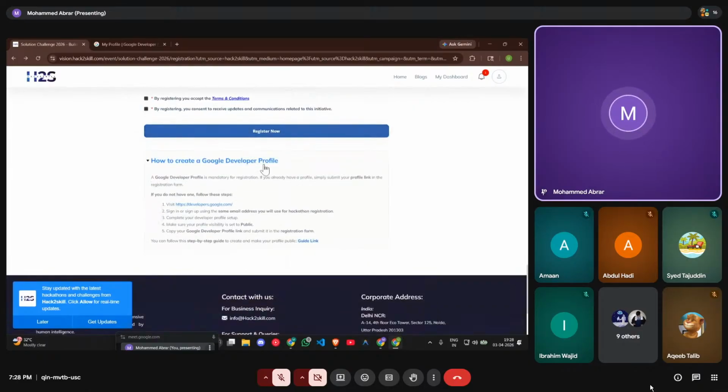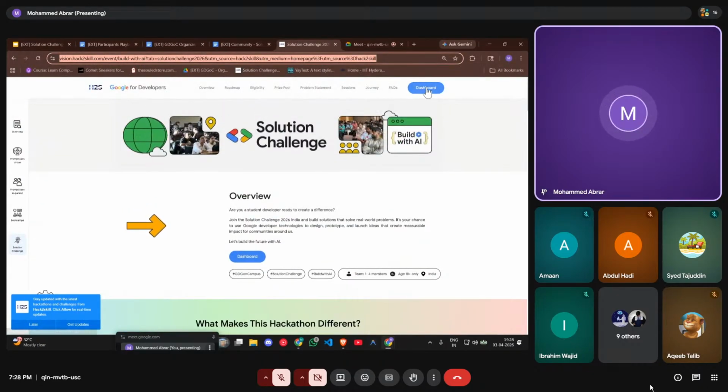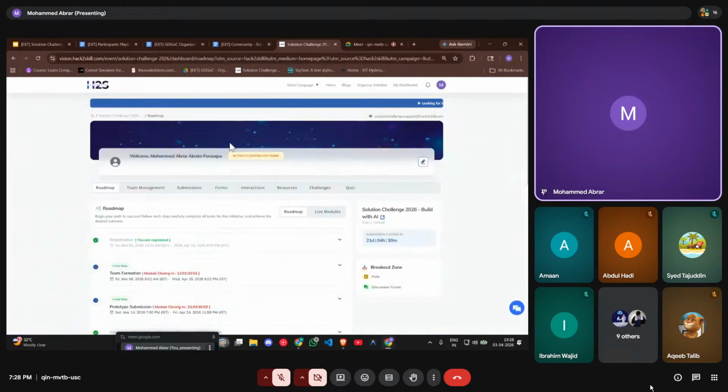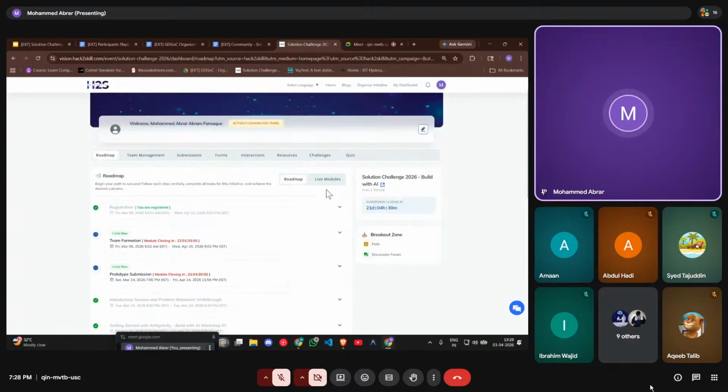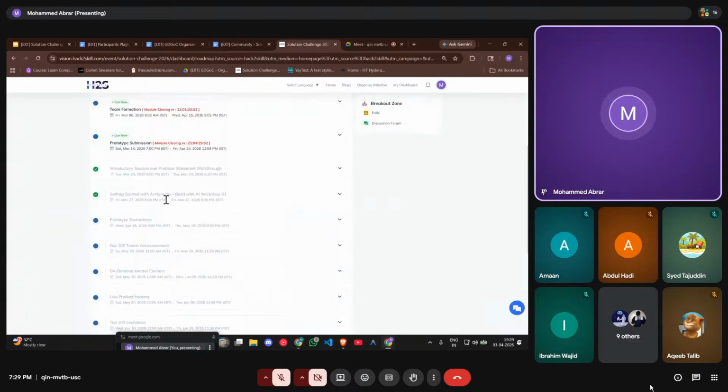Once you click register now, your profile will be created on the Solution Challenge platform. Once that is done, you will be able to access something called a dashboard. And this is my dashboard. This dashboard is very helpful. It helps you identify what the next things coming up regarding this hackathon are.